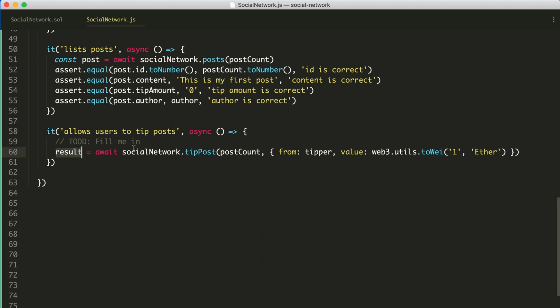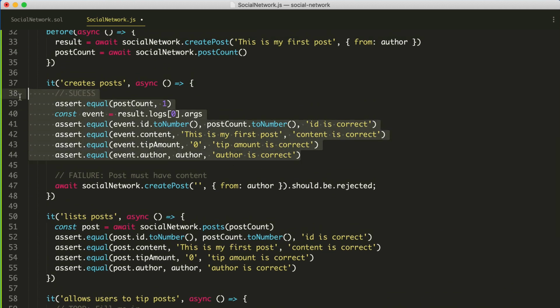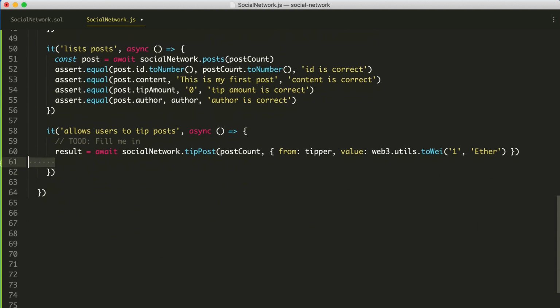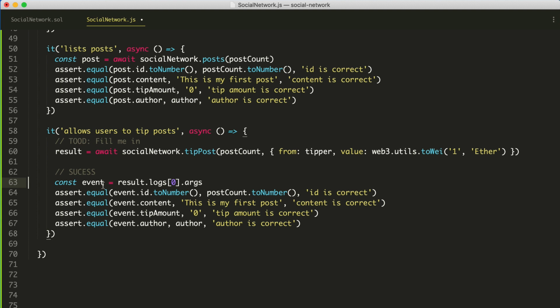All right, so that's how we tip the post. We tell it the post we want to tip, we tell it who the tipper is, and then we tell it how much cryptocurrency they want to send. In this case, it's 1 ether, which is 1 followed by 18 decimal places Wei. All right, so after the tip is issued, we're going to guarantee its success, just like this. Say success, and instead of the post count changing, we're just going to dig into the logs and check that the ID of the tip was correct, all that kind of stuff.